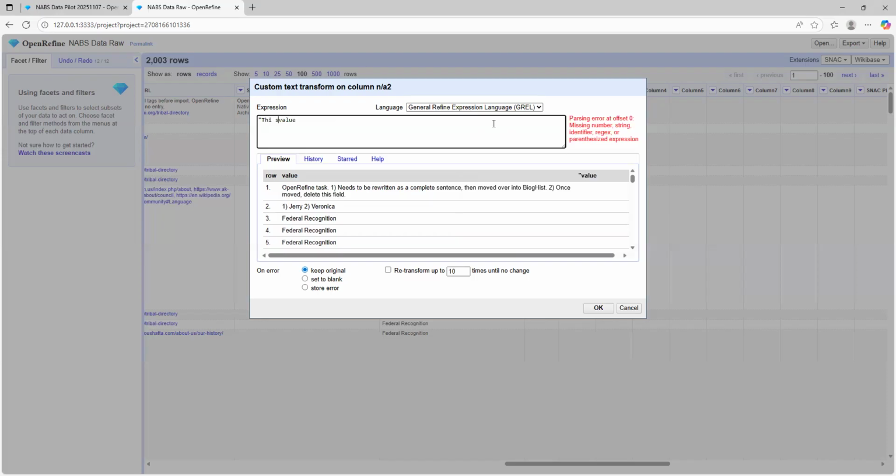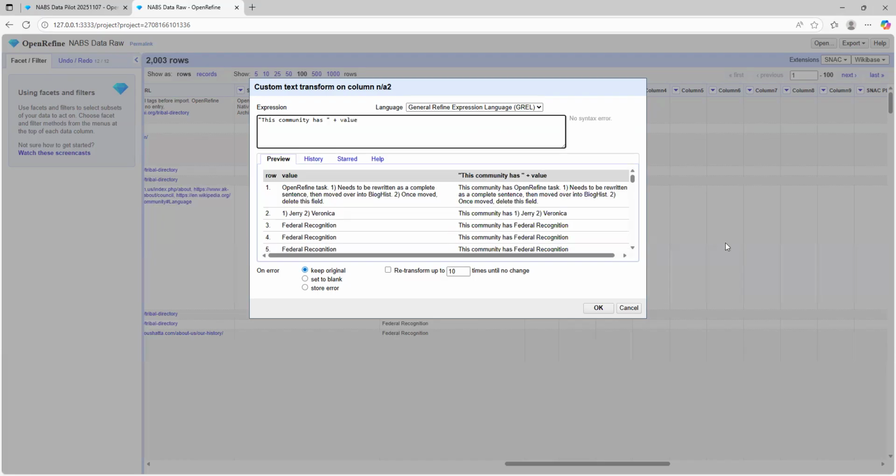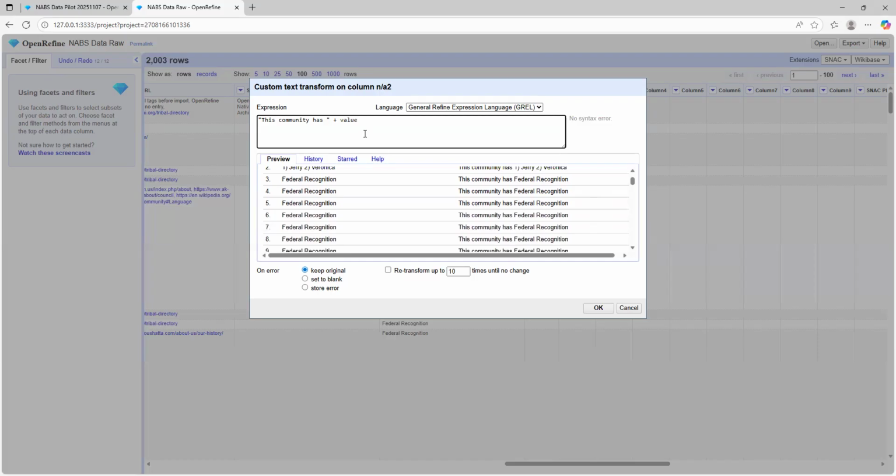this, to type in "this community has," and make sure I have a trailing space at the end, and append that to the column. So we create some oddities in our notes to self rows up top, but then we can see we have a way of using the word value to append text in quotes to whatever value exists in the column. So that's one way of proceeding.